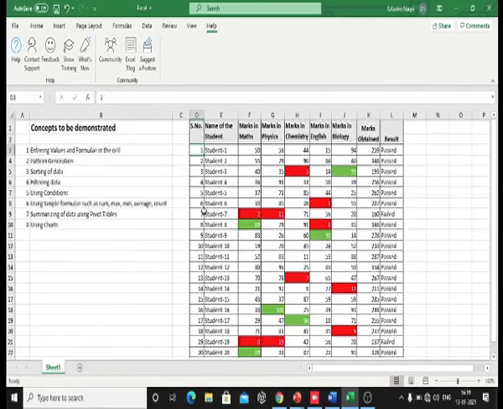I have clicked on the cell which is at the intersection of column D and row 3. If you click here, D3, you can see on the left side the address is being shown. If I click somewhere here, the address changes to D9. So this part keeps on telling you where you actually are, and this is the cell address.